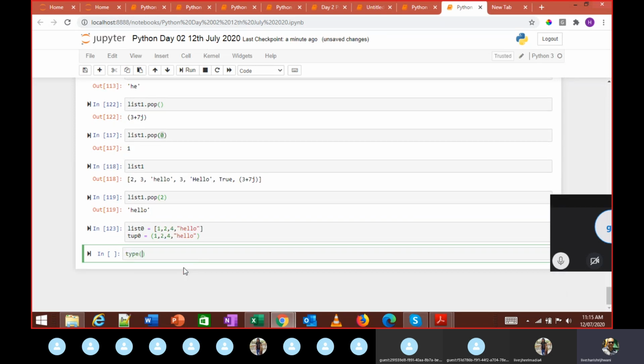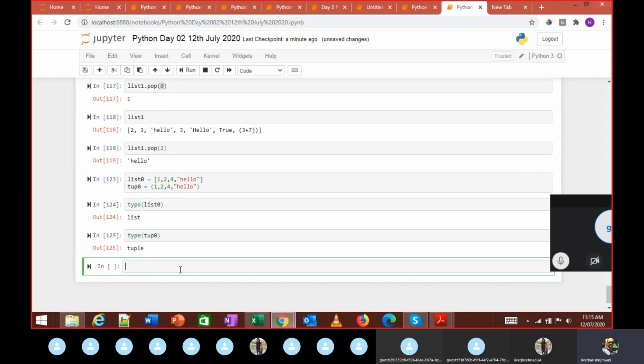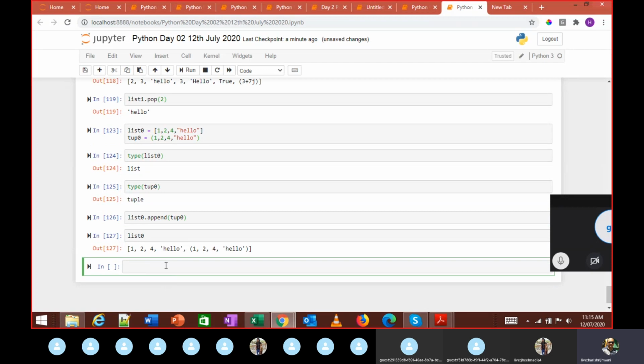Right, so I'll check the type of the list. Type of a tuple. I want to add this tuple at the end. Okay, list 0, I'm going to add that dot append, and I'm going to write tup 0. So I have appended the tuple into the list.